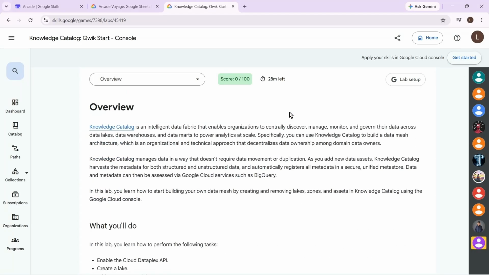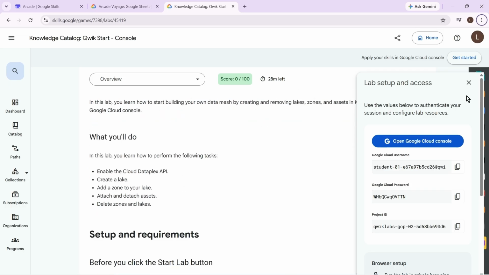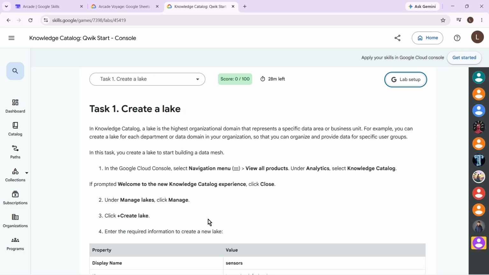Okay, so how can we complete the lab? First, open the lab in the incognito window. Okay, I have opened the lab in the incognito window. Now what you have to do, go for the task 1. Okay, go for the task 1 and create the lake.